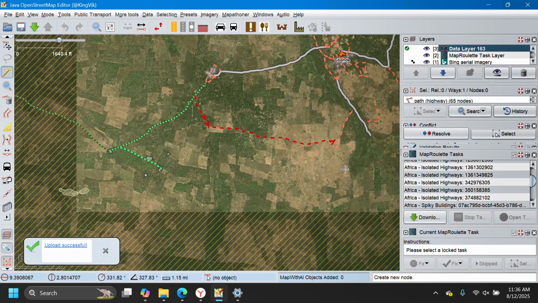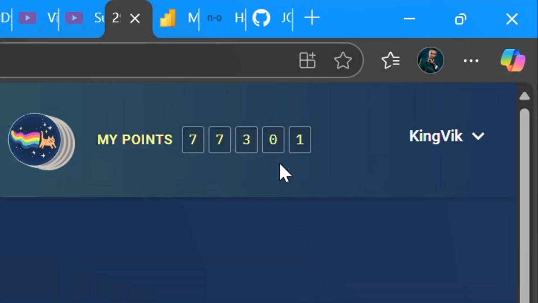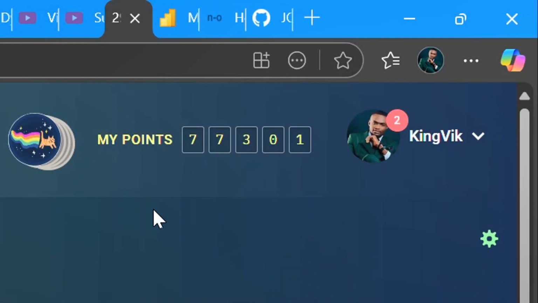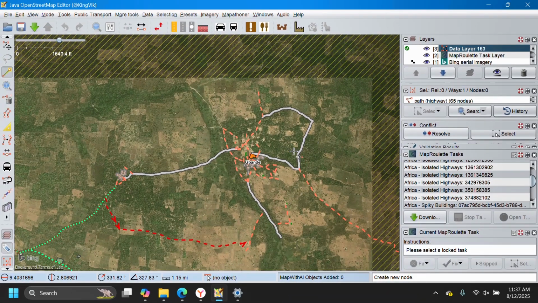With this, you see whatever you do here, everything downloads here, and then if you go back to your account, you see this is 296. So if I refresh it, then the count of what I have done is 301. So this is a way you can work using JOSM by working with the MapRoulette plugin.